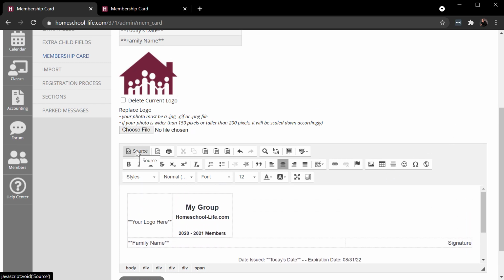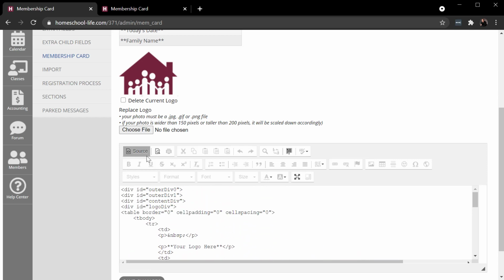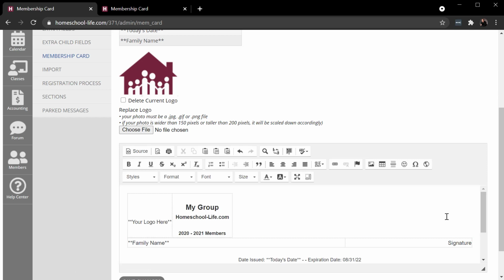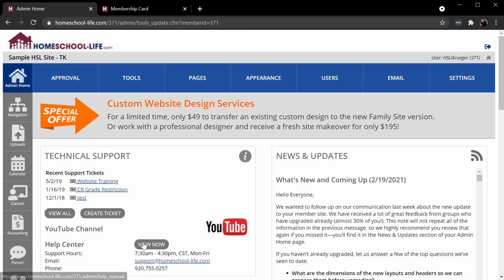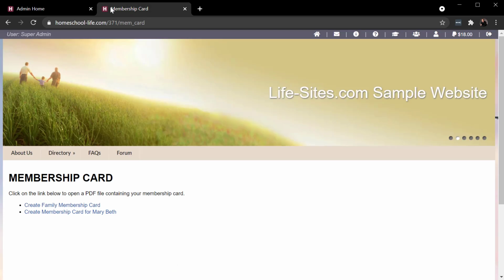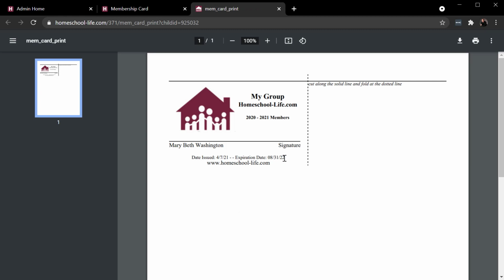And like I said before I begin, I like to click Source so I can copy out the HTML code to a different place, make my changes, and make sure it works. So when I'm done making my changes, click on Save, and that's really all there is to it. Families then would come back to their membership card page, and they can click on that. It'll regenerate the card, and you can see the date changed, the name of the group changed for me, and then they can print these out.